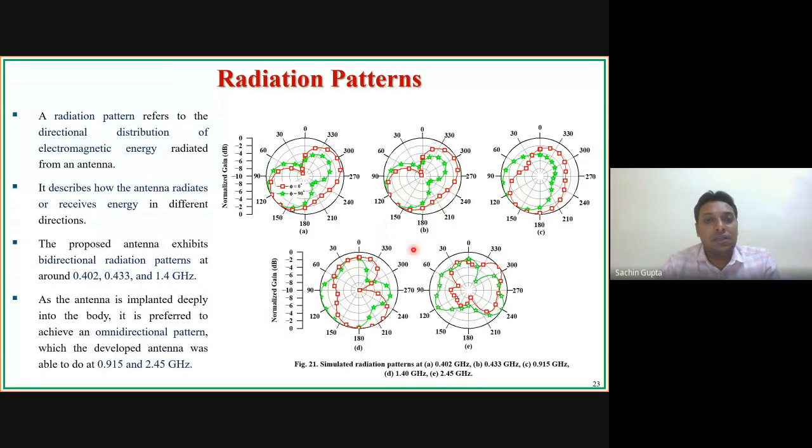Then you can see the radiation patterns at different frequencies, specifically related to these three frequency bands. The antenna offers a bidirectional radiation pattern at 0.402 gigahertz, 0.433 gigahertz, and 1.4 gigahertz, and it offers an omnidirectional pattern at 0.915 gigahertz and 2.4 gigahertz.